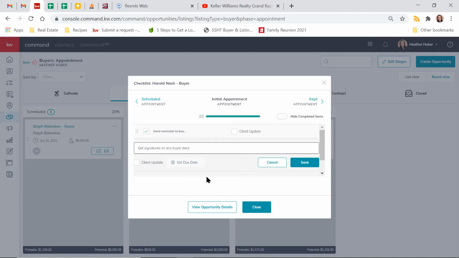Okay. And then this other thing here, this client update, if I check that and I have their email in the system already, what that will do is at the beginning of every day, I think it's the beginning of every day, but it's at a set time every day. It will send them a really nice email that says, hey, we're working hard for you. Here are the things your agent has completed for you today. And it just has a little checklist. Anything that you checked off, they get an email about that day. And that can be helpful too.